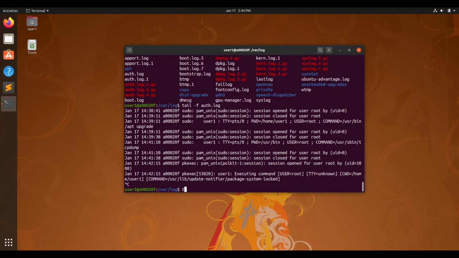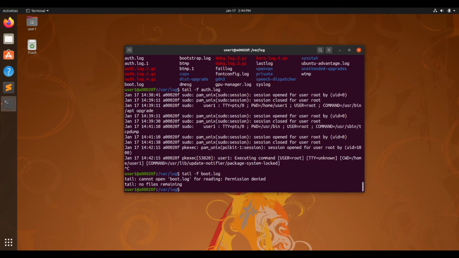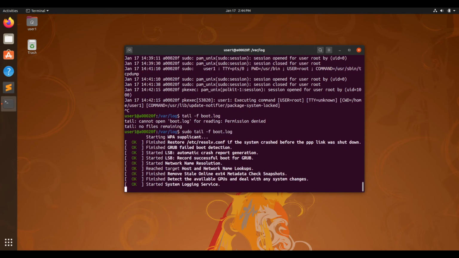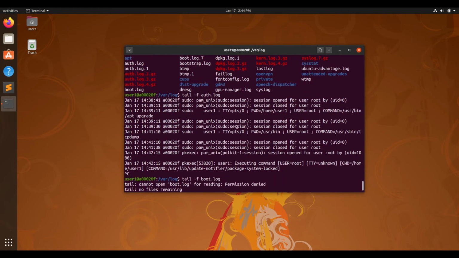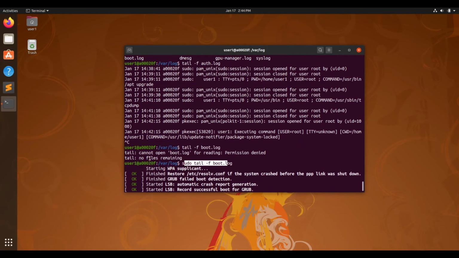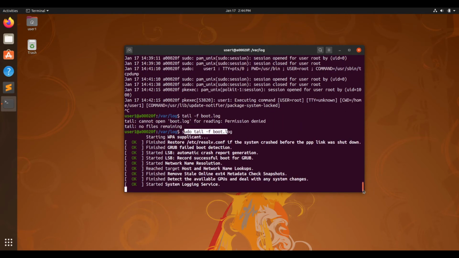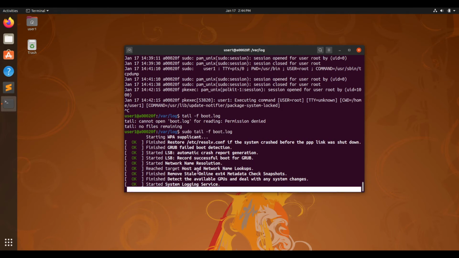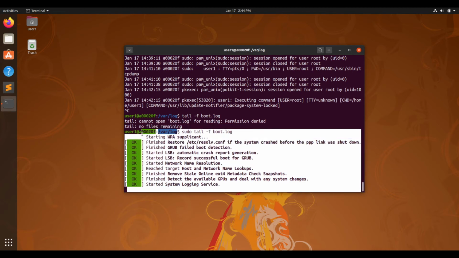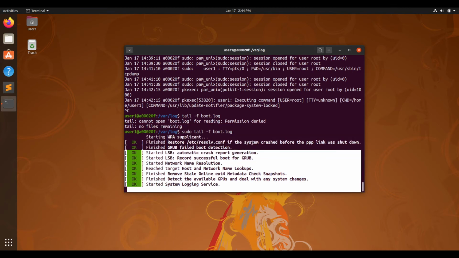Try boot.log. So tail -f boot.log. And I do not have permission. Let's try sudo. Oh right, I forgot to mention, if you're doing these, you must have sudo privileges, because you want to access your system files. Usually you will have sudo privileges, but other than that, you can use other commands like top, which doesn't need sudo. So you can see this is my boot log, but to outsiders this looks like something out of, I don't know, a movie or something.